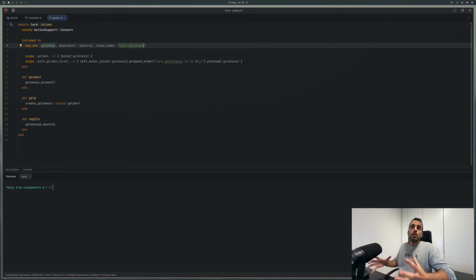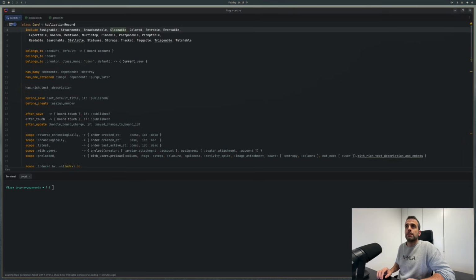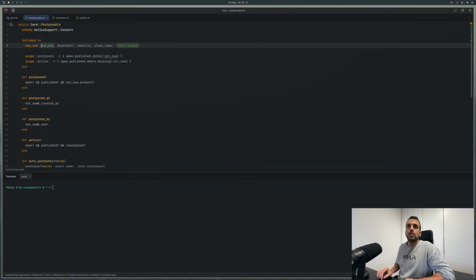Now with golden cards, we are not doing that. We are not querying the date, and we don't have additional information there, but it's consistent with how we are modeling that a card can be closed. So in that regard, I think it's slightly better for consistency. We do the same, for example, for postponing a card, so we have the not now record to model that. So we keep things consistent.